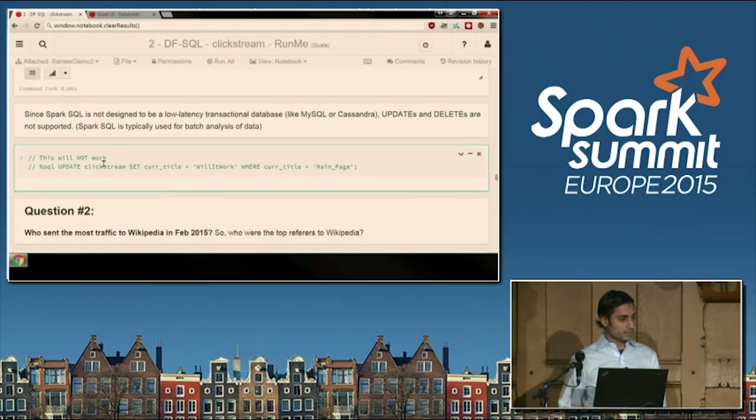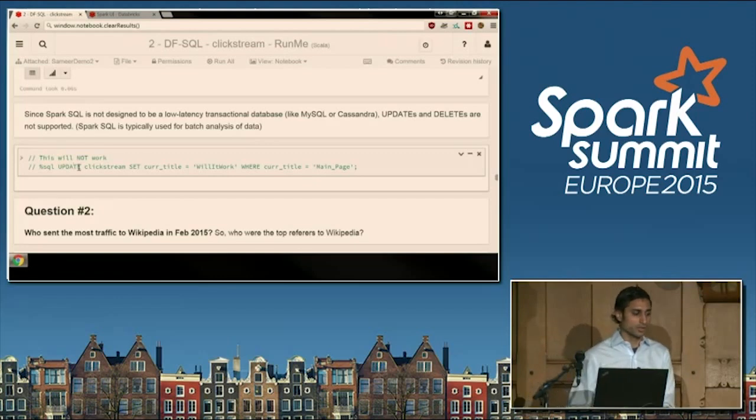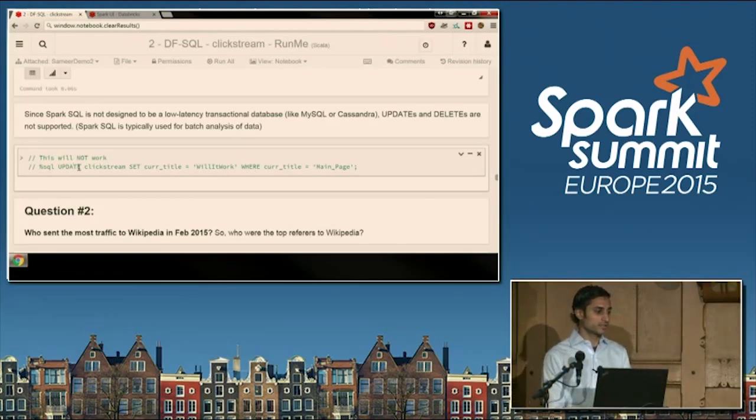Notice that in Spark SQL, this is not a relational database, right? So you're never going to be able to do updates or deletes. Even though it's SQL, it's not for low latency transactional databases like the use case of MySQL or Cassandra. This is batch analytics, right? This is kind of like Hive. So updates and deletes are not supported.